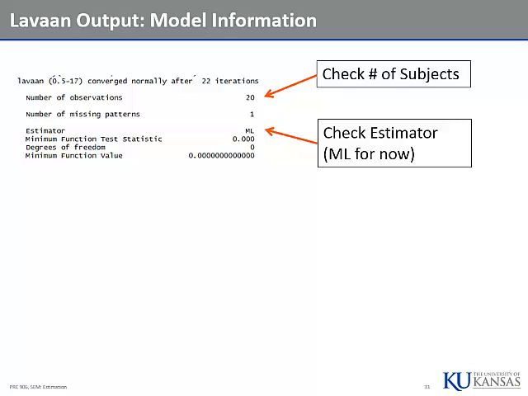Let's see here. So here's what happened. Look at the top line there. lavaan converged normally after 22 iterations. That means lavaan tried out 22 different configurations of these 5 numbers. Then went through all 20 people, plugged in their data to the dmnorm function, figured out the height, and figured out on the 22nd one it had met the convergence criterion. It was close enough to 0 difference from 21 that it could stop.